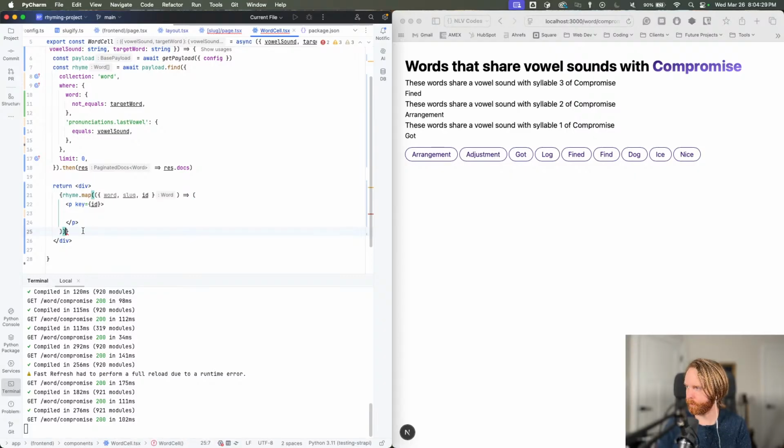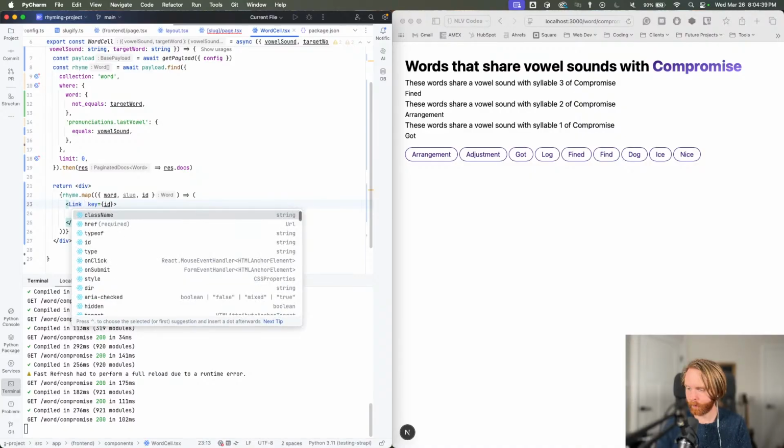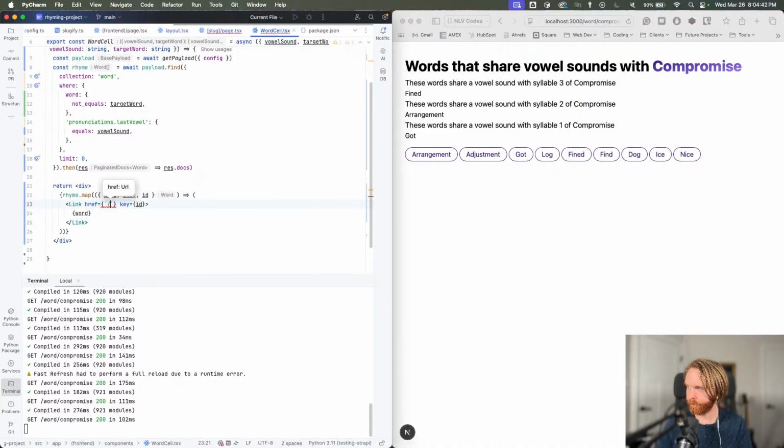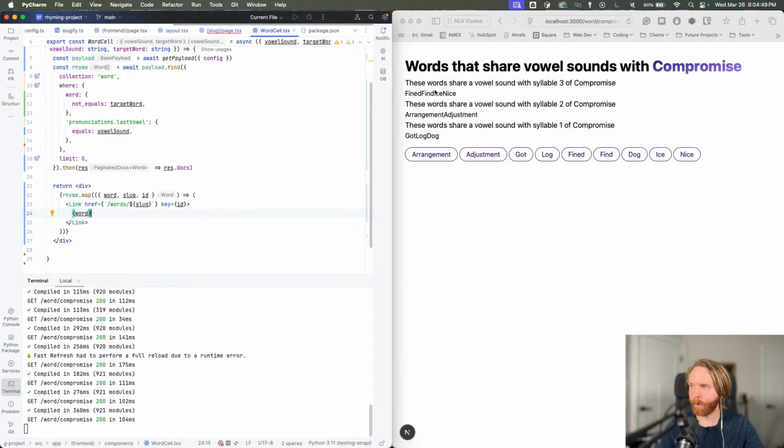Yeah, I need one more. Yeah, that was weird. Okay. And then here we just need the word, and actually this needs to be a link, which will have an href of words slug. So I can save that, and we see that we now have all 4 words, 2 words, 3 words. So 1, 2, 3, 4, 5, 6, 7, 8, 9. So that's 9 words there that are returned for each of the syllables.